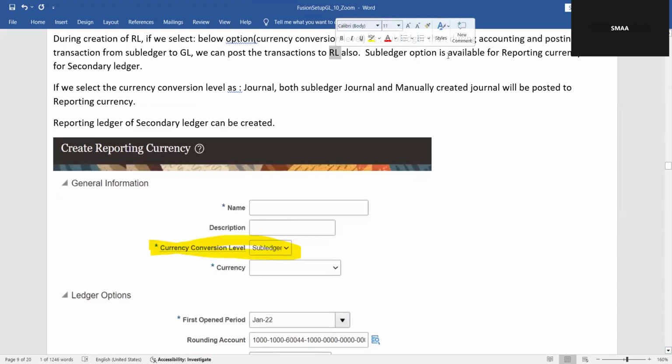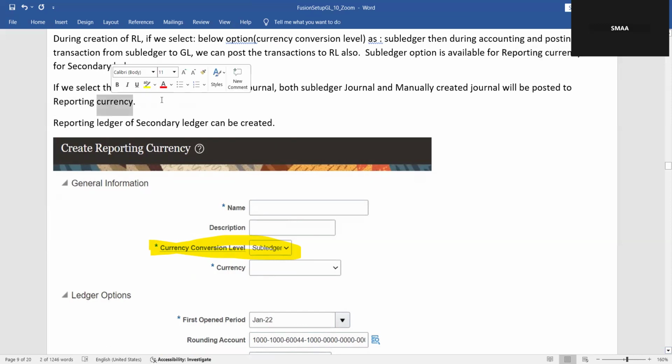The sub ledger option is available only for the reporting currency, not for the secondary ledger. So if we want to post sub ledger transactions in the reporting ledger, during creation of the reporting currency we have to keep this value as sub ledger. If we select the currency conversion level as journal, both sub ledger journals and manually created journals will be posted to the reporting currency.